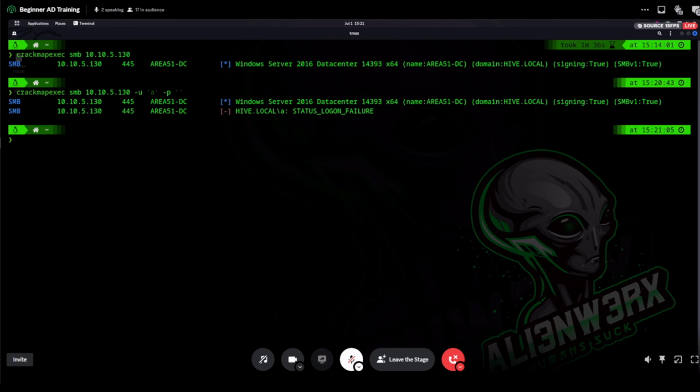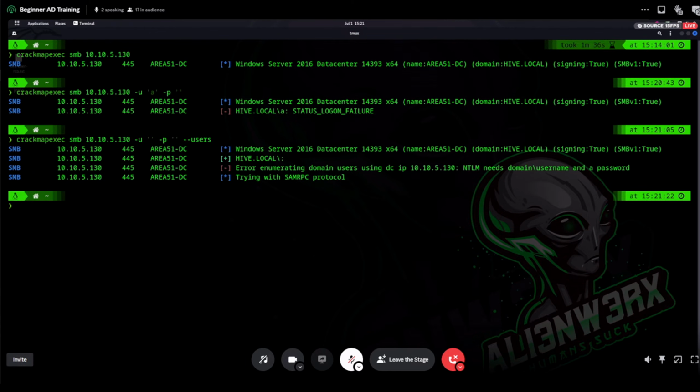So this is the way we would do an anonymous login. Obviously, we're getting a logon failure, which means a password is required. It's not going to let us do anything as far as that is concerned. Let me just double check to make sure I'm not lying to everybody. Right, so we're good. We get a plus sign that the Area 51 DC is there, but enumerating domain users is not going to happen without NTLM or a domain username and password, right?